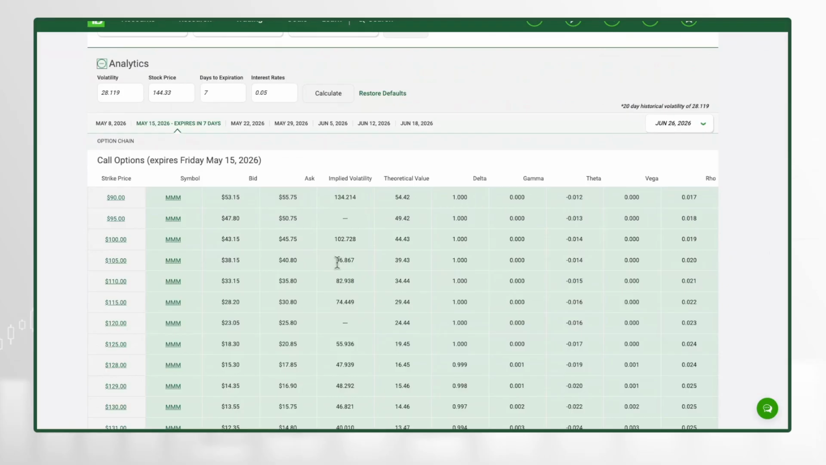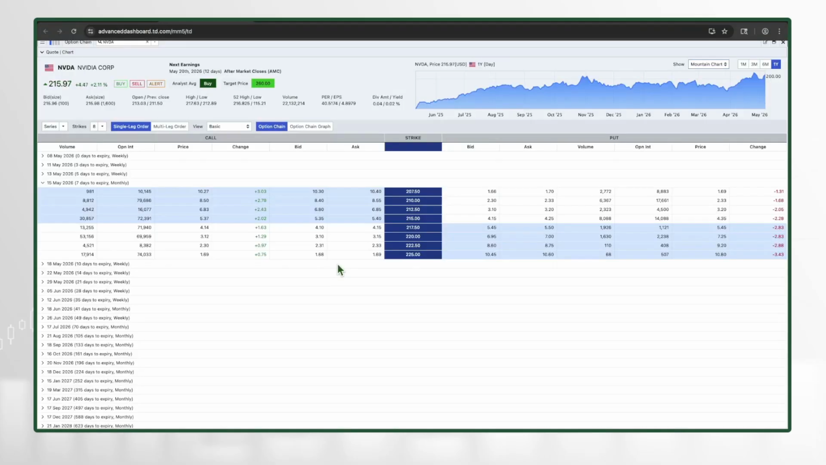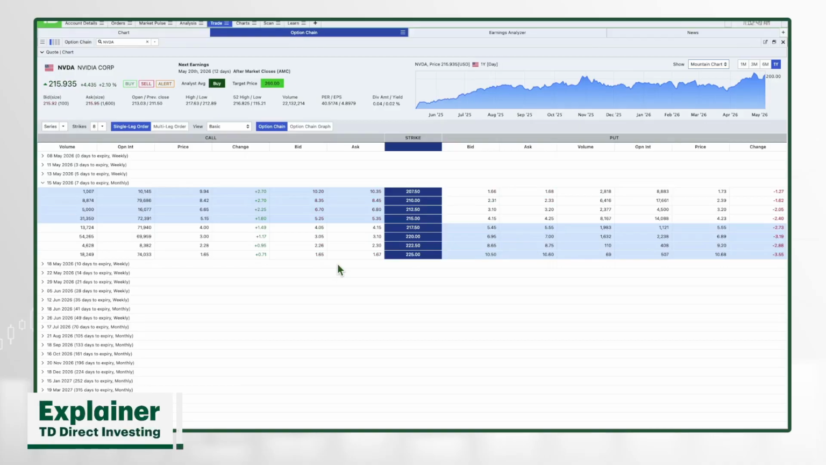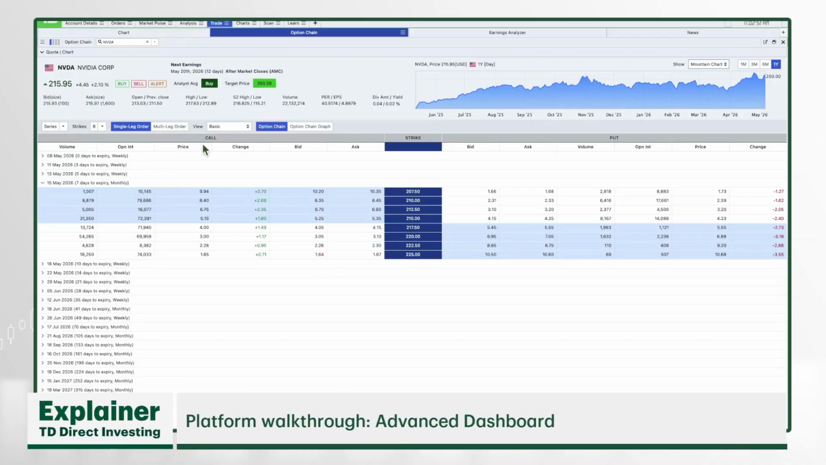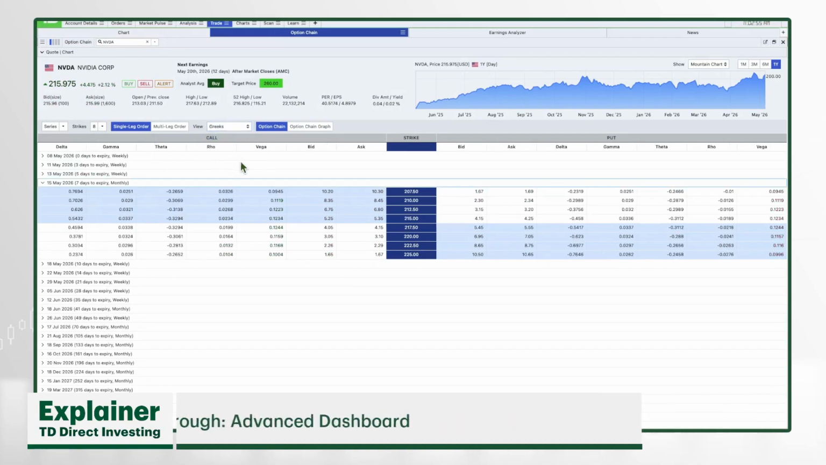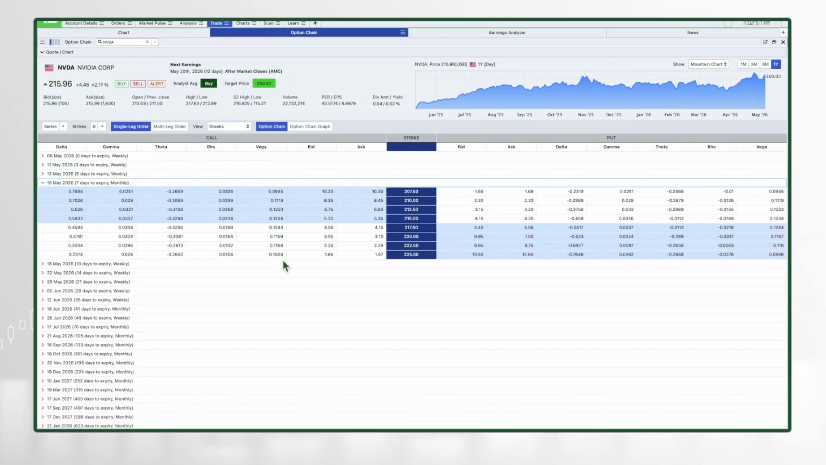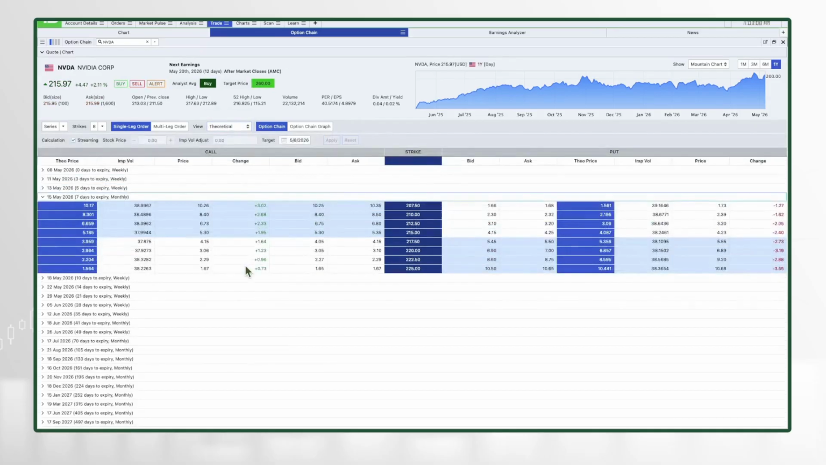If you're looking for a step up in technology with additional customization, you have a choice of using our advanced dashboard platform as well. The Greeks can be found by toggling down on the View drop-down menu, simply selecting Greeks, and there you have it. Delta, Gamma, and the rest of the Greeks, including Vega, are listed here on the screen. If you're looking to see where implied volatility is listed, also in the View drop-down menu, select Theoretical. All right, and you can see it listed second from the left.